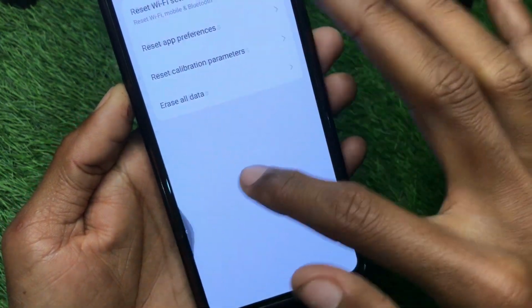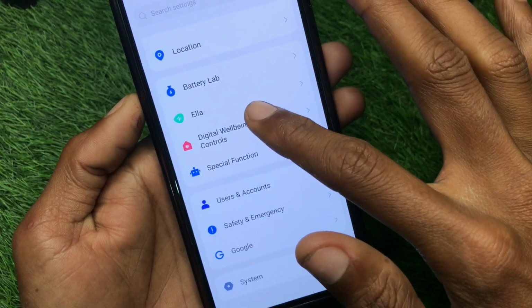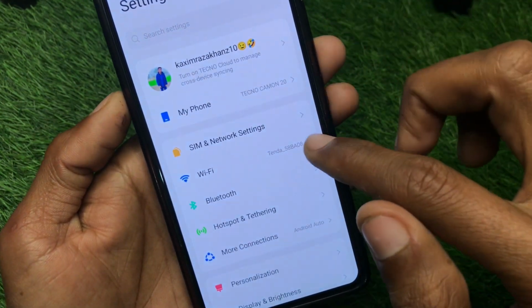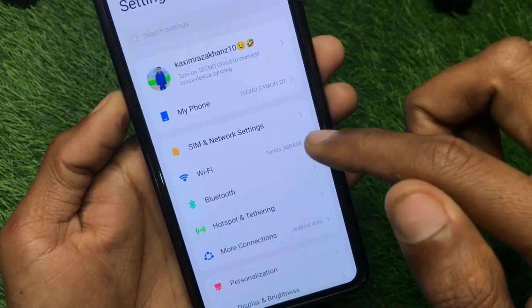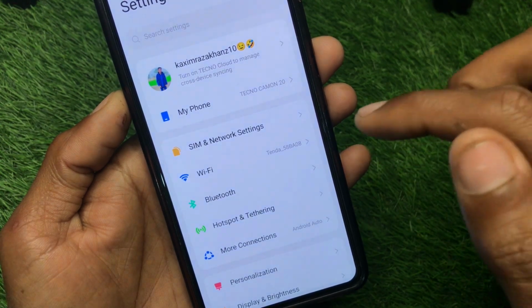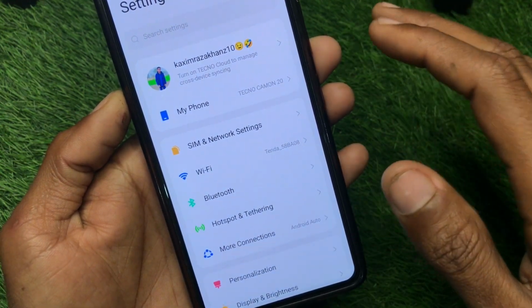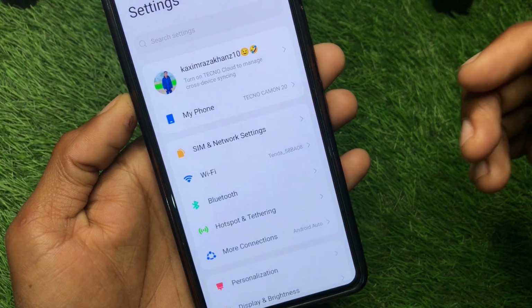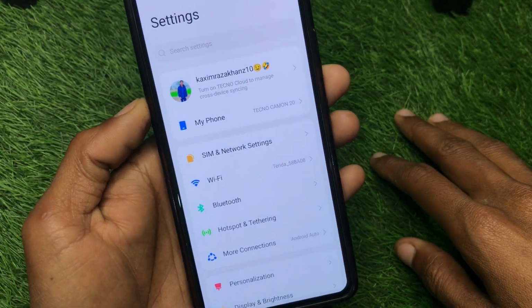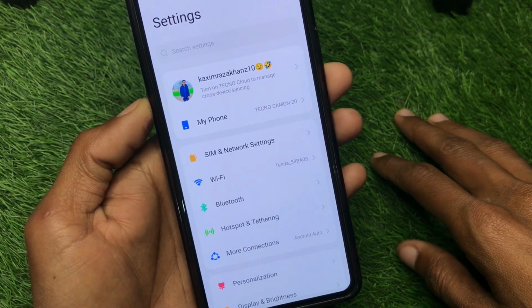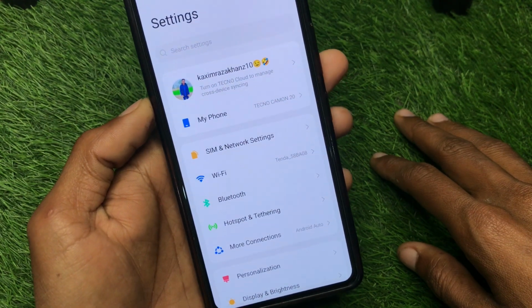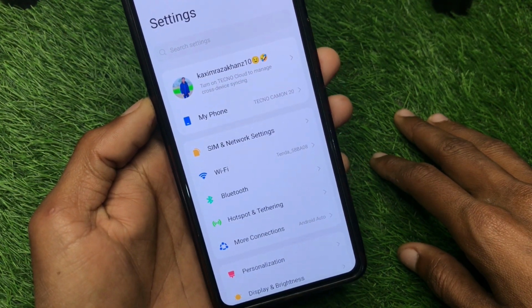And guys after this, the second method you need to do is turn on your airplane mode for 3 to 4 times and turn it off. And after doing this, simply restart your Android device, and after this your problem will be fixed. So guys after doing all the methods, if it still does not fix your problem, maybe there is a problem with your SIM.